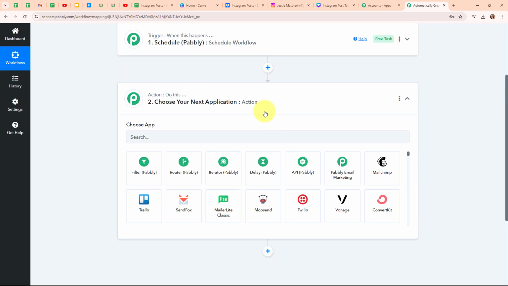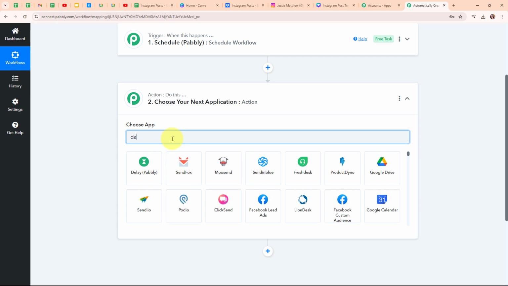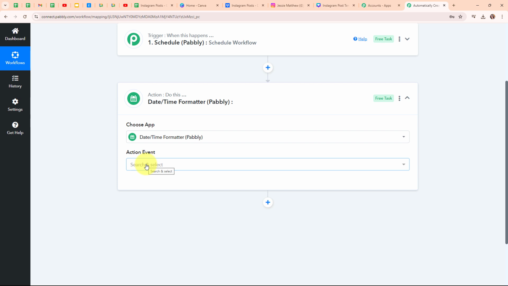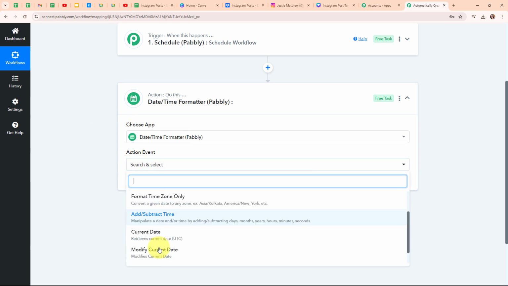Now here after scheduling our workflow, we are going to give a current date to our workflow. That means we are going to provide a date to our workflow according to which we are going to run this workflow. So to get this date, we are going to use a feature by Pabbly, that is Date Time Formatter by Pabbly. By using this feature, we are going to provide the current date to our workflow so that it can run accordingly. So to do this, we are going to select our action event as current date.